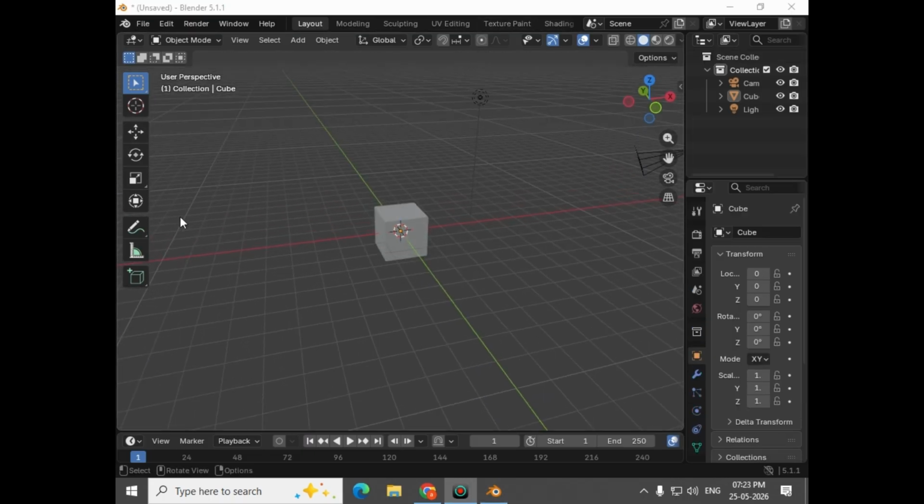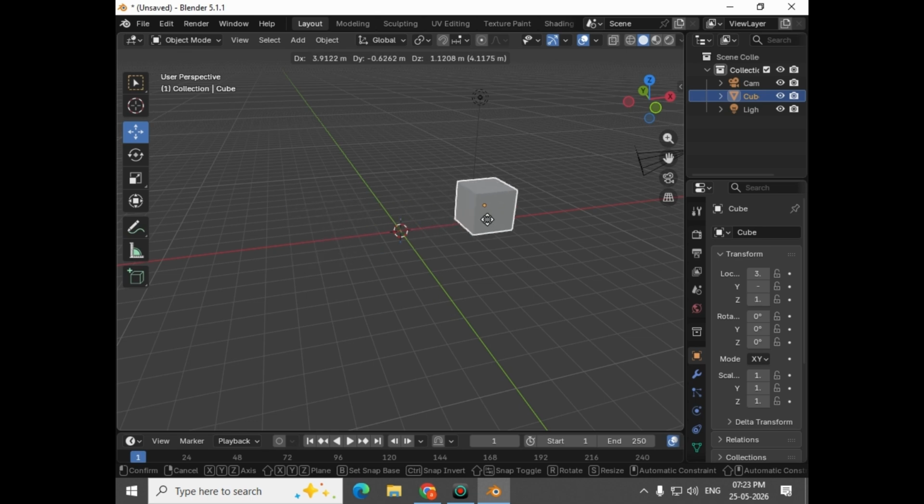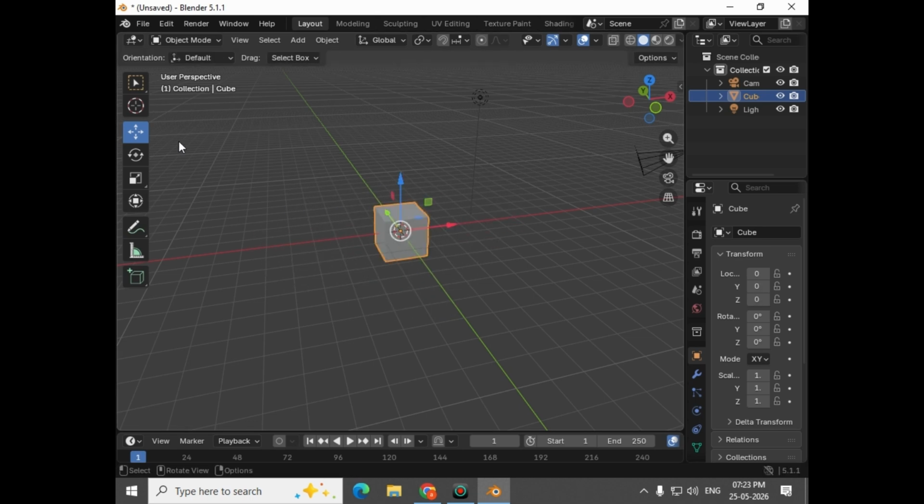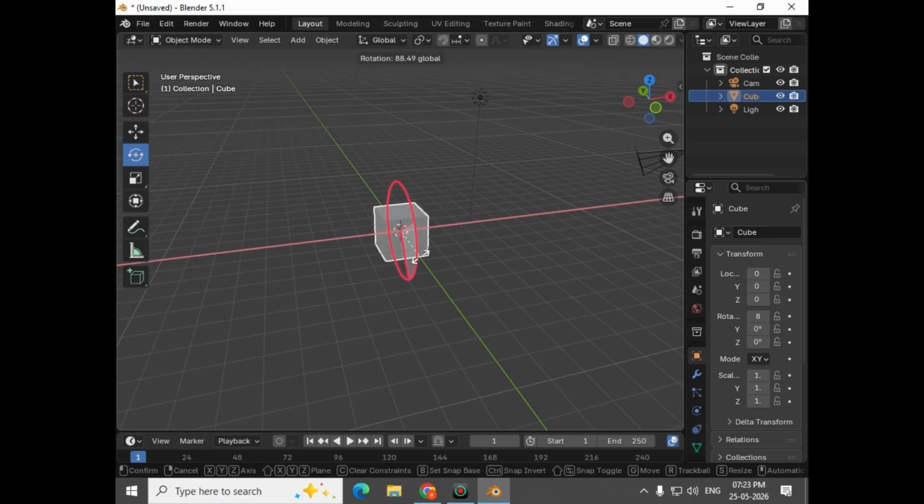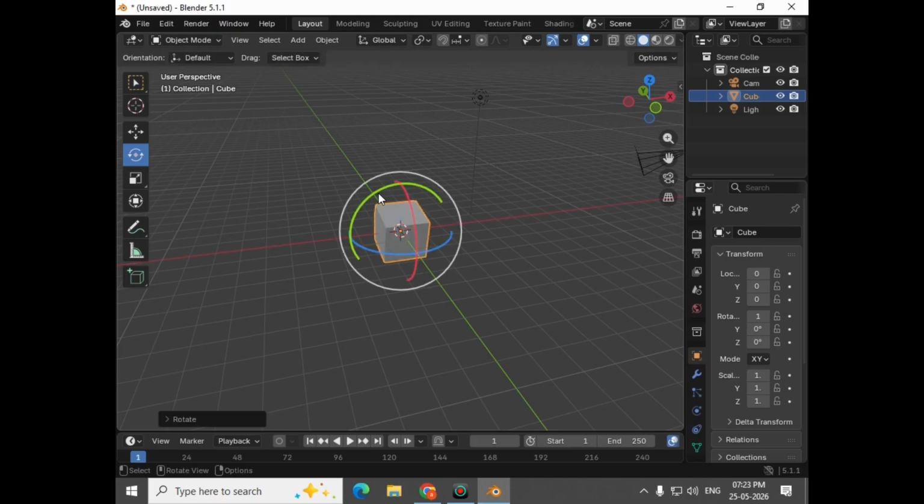These are the toolbar. In the toolbar we can move our object. You can see I clicked on move, and now I can move the object using the move command. The second one is rotate, to rotate the object on any axis. These are just basic concepts. I hope you are understanding.